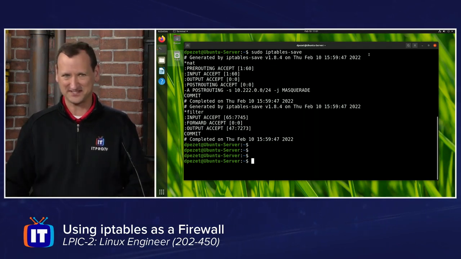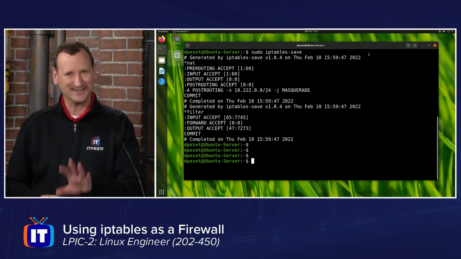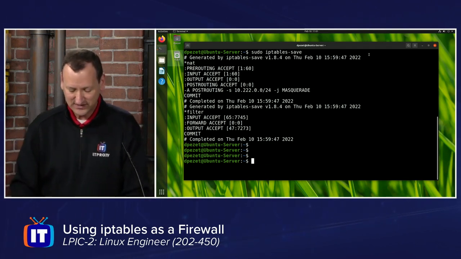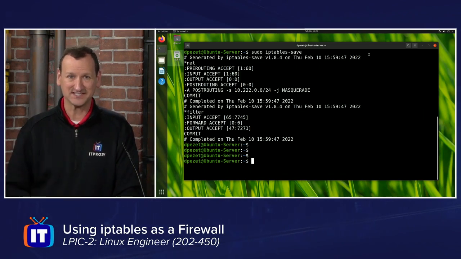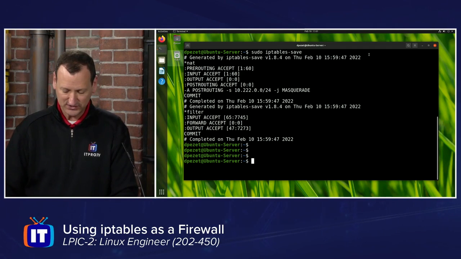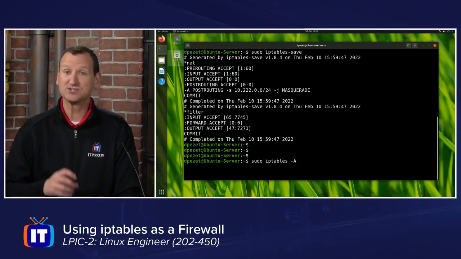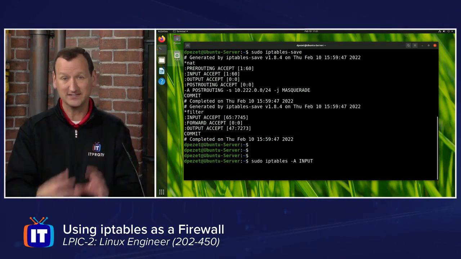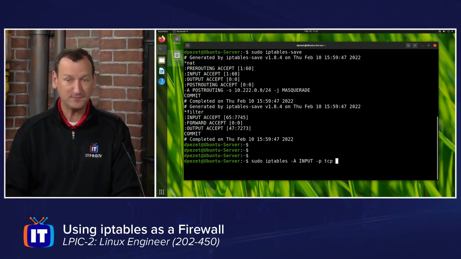If you're on the console, it doesn't matter. But if you're remoted in, like I'm SSH'd into this server, I need to make sure I allow my own traffic so I don't lock myself out. So the first thing I'm going to do is create a rule that allows me to connect to this server using SSH. To start, I will say sudo iptables -A. Here's the chain I'm working with, and it's going to be my input chain, traffic coming into my server. The protocol is going to be TCP.